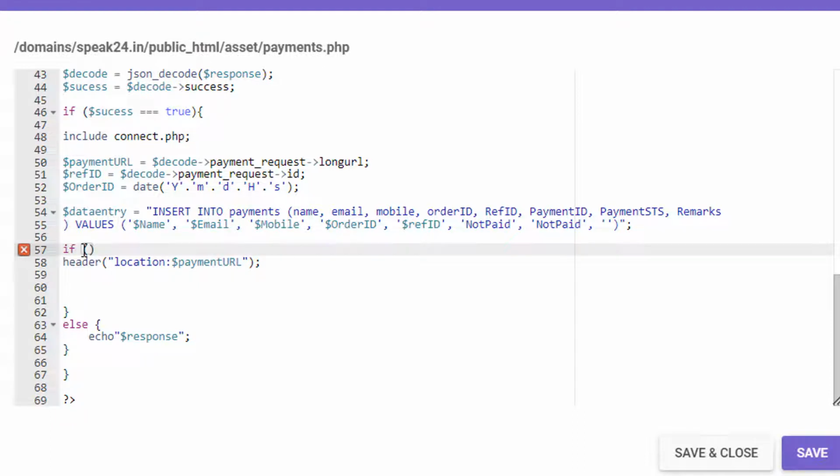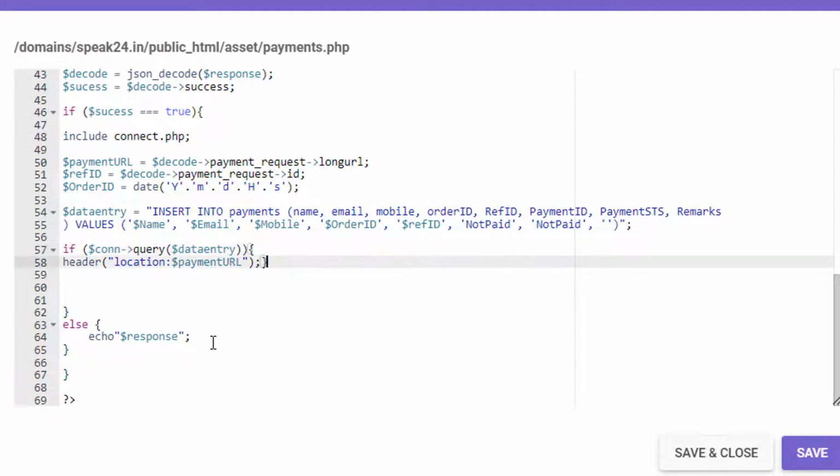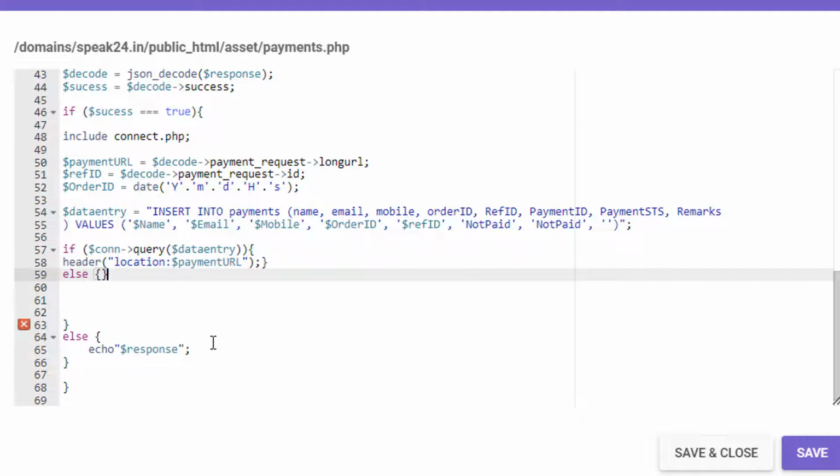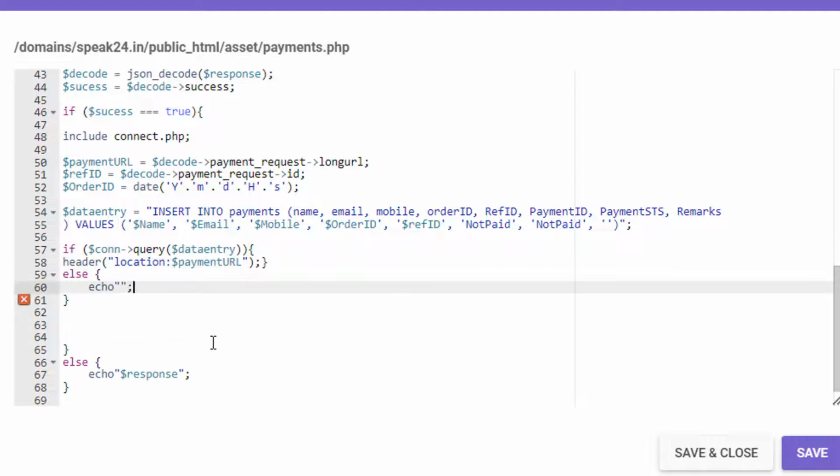Now let's query this data entry. If a connection query $data entry, if it is true, then we should divert our user to the payment URL. Else echo connection failed. Now let's save this and try this code.